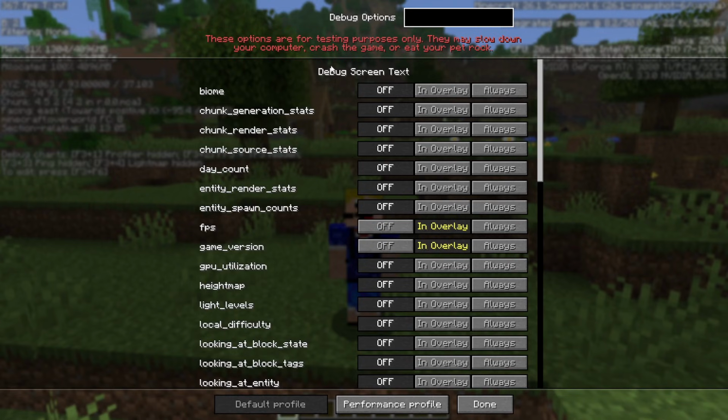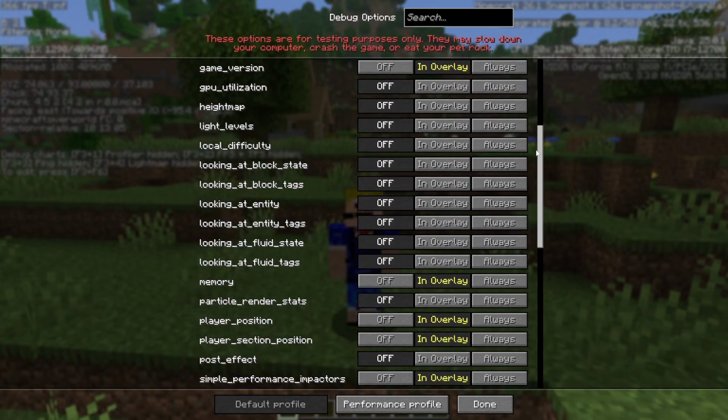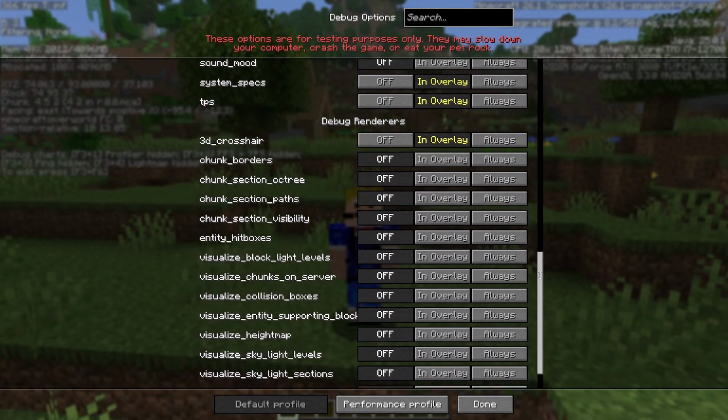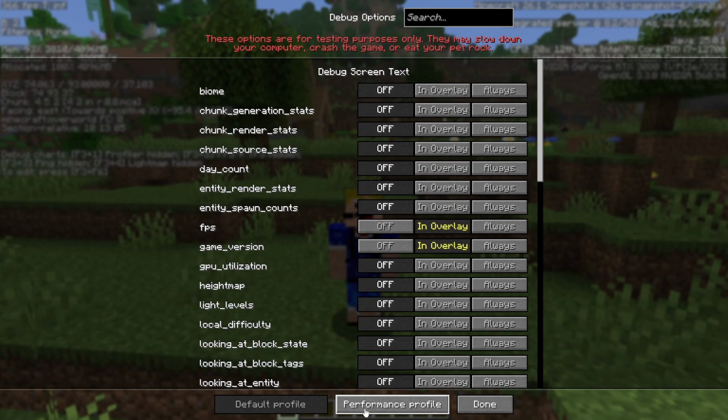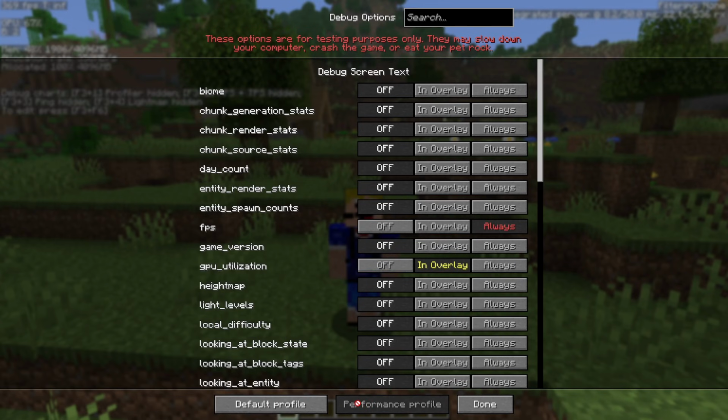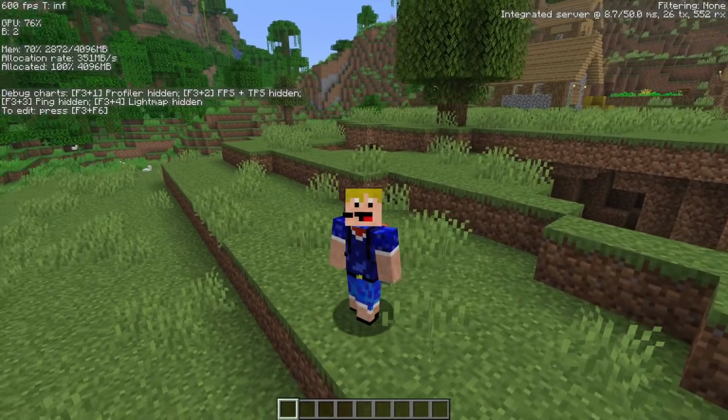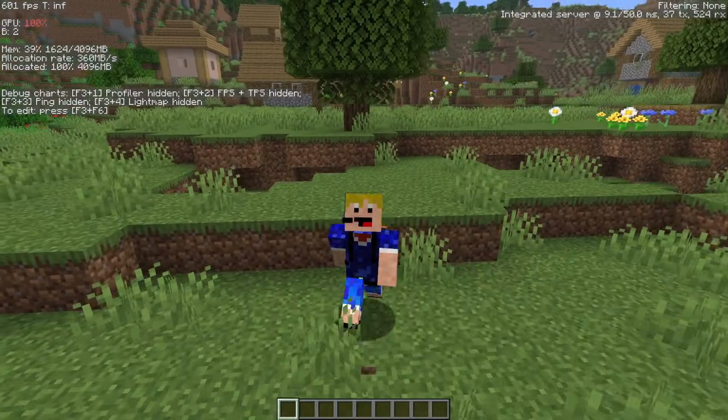That brings you to this debug options screen, where you first have all kinds of text you can add to the debug menu, and then also you have some renderers at the bottom here as well, along with different profiles you can set. So this is the default profile and will contain the information I just showed you on the F3 screen. You can also use the performance profile, which shows even less information. So basically just FPS and memory stuff.